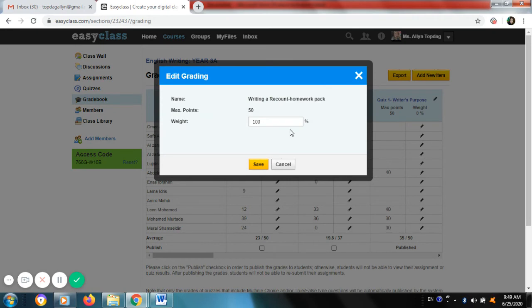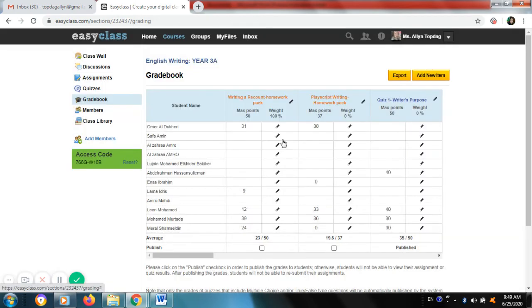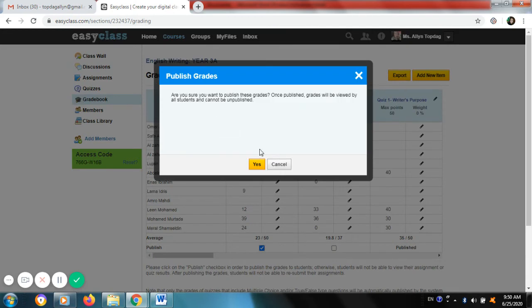Grades and feedback can be viewed by the students only after they are published. Please note that your grades will not be automatically published. You will have to enter all the grades for all the students for an assignment or a quiz, and then tick the publish box under the relevant column so that grades are disclosed to all students at the same time. You can publish the grades when you click on the Publish checkbox on the last row here, for example. You cannot undo this operation once grades are published, but you can always edit the grades.